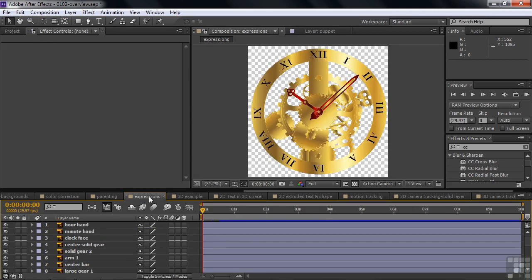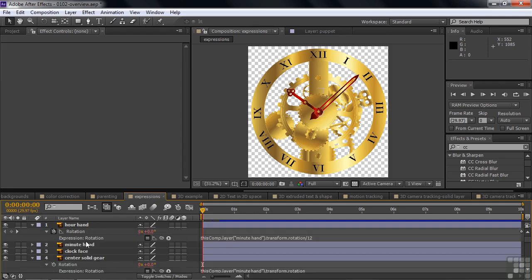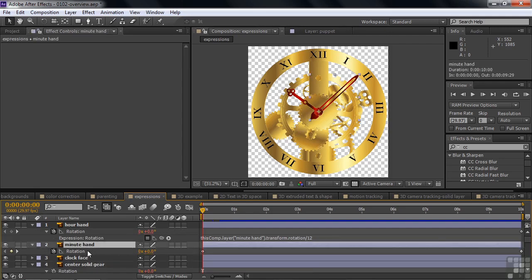Expressions are another way to control layers. We have one layer controlling another, or a mathematical formula controlling one another. If I show you those guys, I have the minute hand is the thing that drives everything here. Open that one up and have rotation keyframes for that. There's a couple of keyframes there. Say let's rotate the minute hand at a certain rate, a certain number of times throughout this 10-second clip.